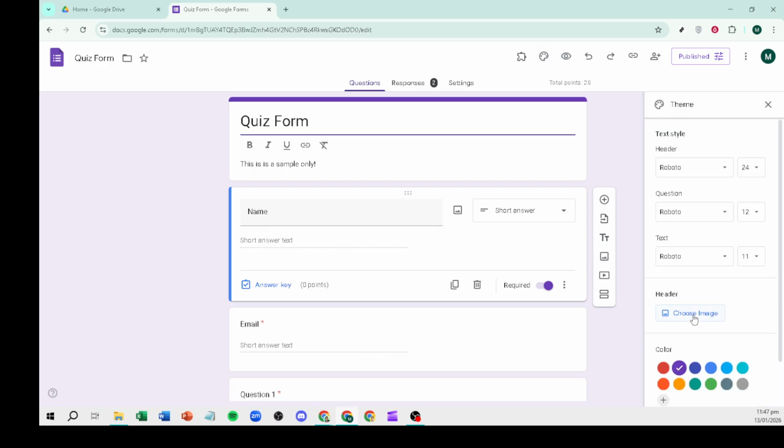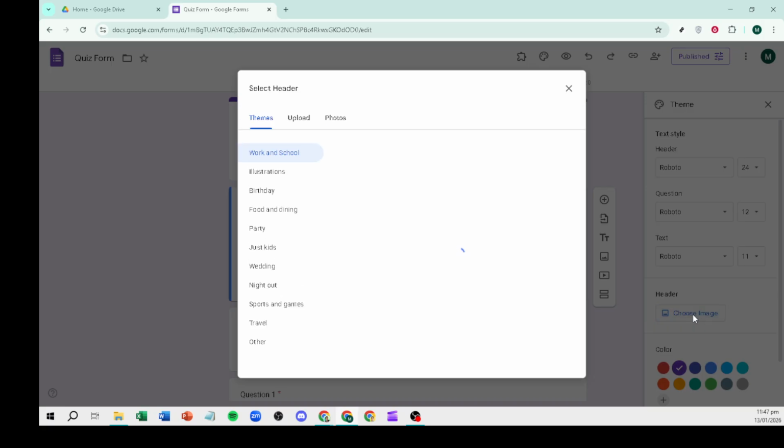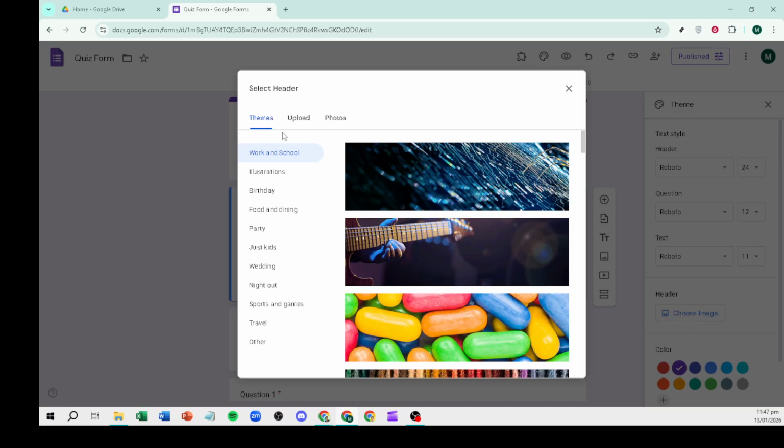First, themes. This is Google's built-in library of pre-designed images, neatly organized into categories like work, school, illustrations, and more. It's the fastest way to get a clean professional header without designing anything yourself. Pick one that fits your purpose and move on.